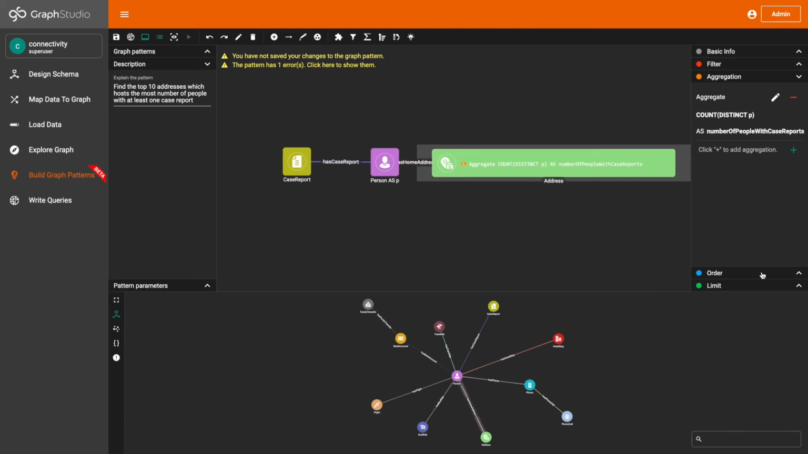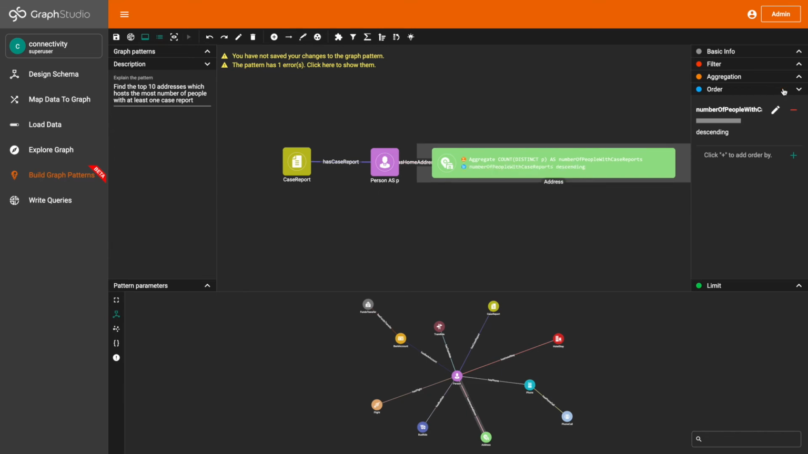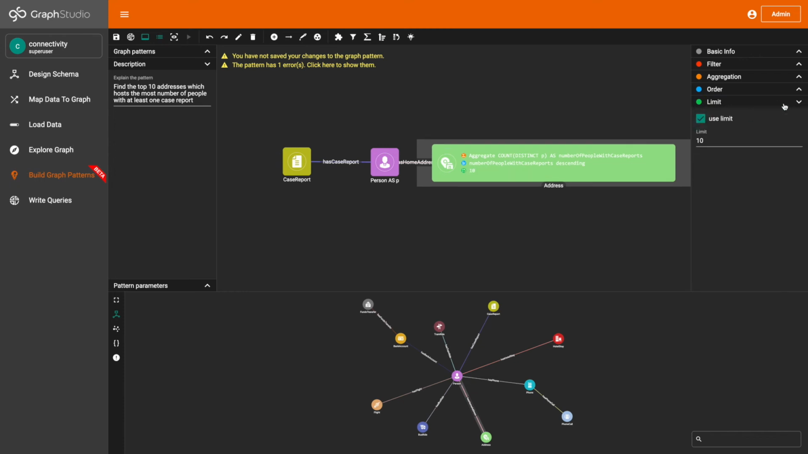Next, I'm going to set an order to the address because we're trying to find the addresses with the most number of people with case reports living in that address. So we're going to order it based on that attribute in descending order. And I'm going to limit the output to only 10 because we're just trying to find the top 10 addresses.